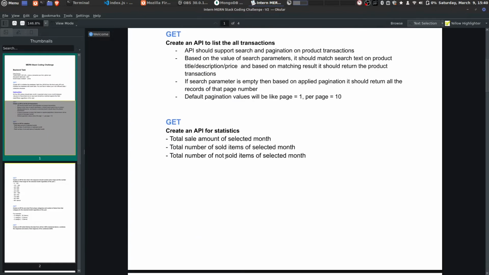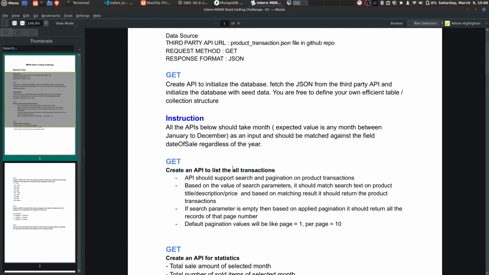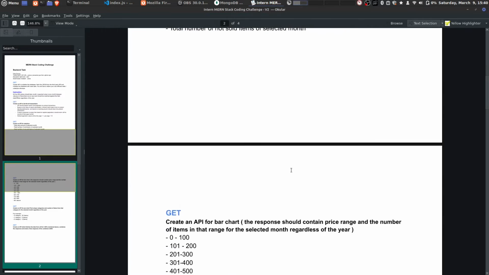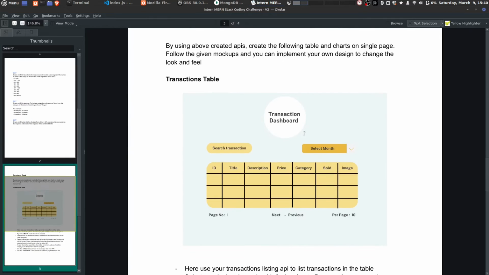Here in the backend task we have this requirement to create an API that can list all the transactions, and we want pagination here. In the design it will be displayed inside a table with a search field, a select month drop down, the table, and the pagination controls as well. So let's start with it.